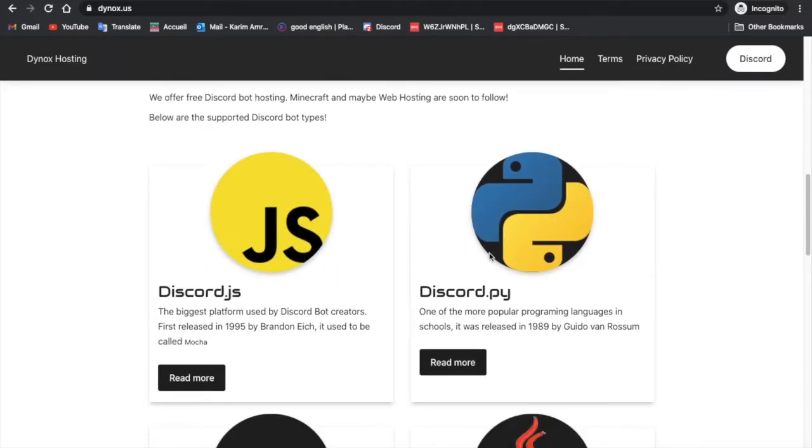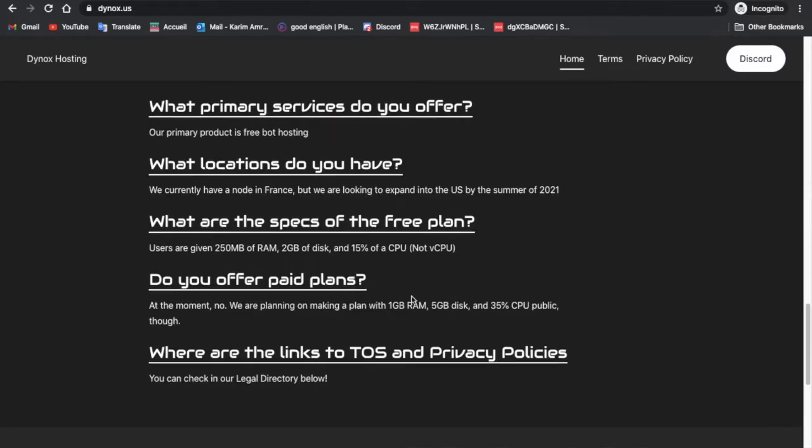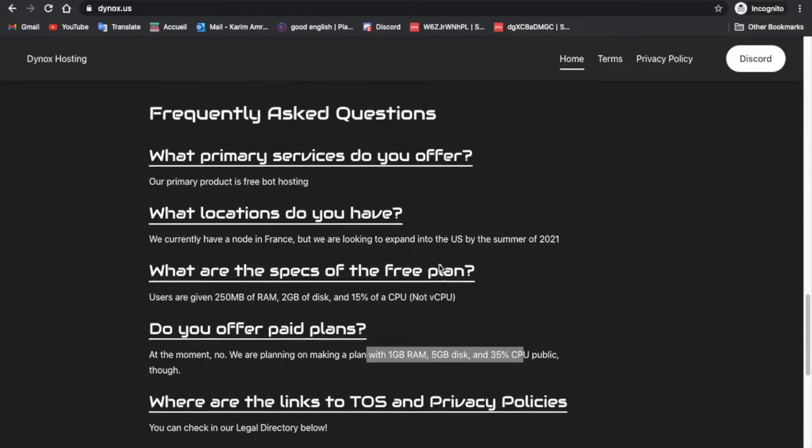They host Discord.js, Discord.py, Java, Go, those stuff. They offer 250 megabytes of RAM, 2 gig of disk, and 50% of CPU for the free plan. And they are planning on making a paid plan that has better specs. You can check them out later when they come out.